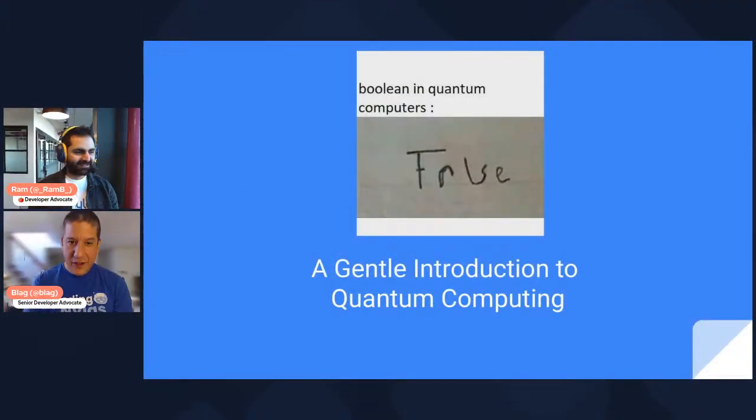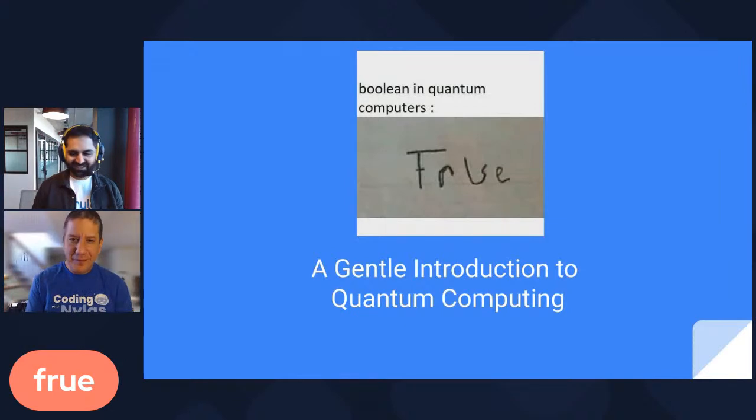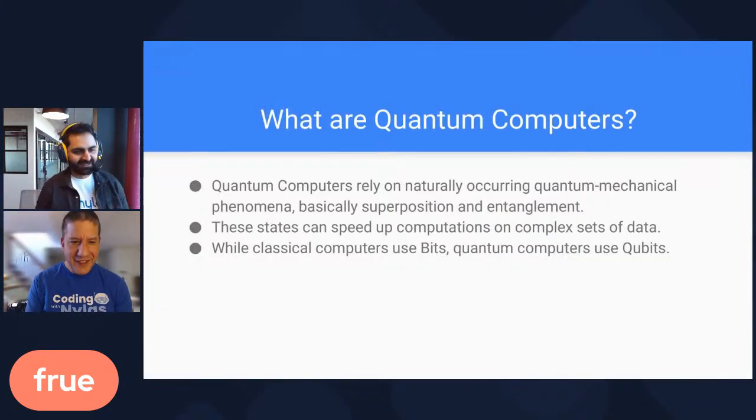So we're gonna talk about quantum computers. It's gonna be a gentle introduction. And we start with a joke: a Boolean in quantum computers is like true, false. How do you call it? True. Fru? Is this Fru? Yes. So what are quantum computers?